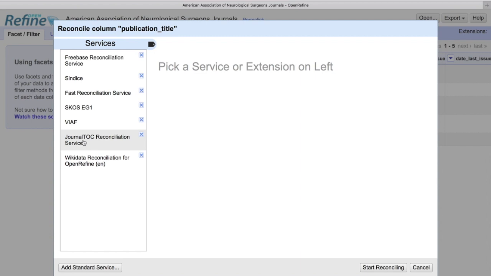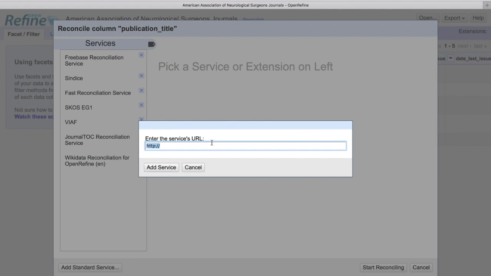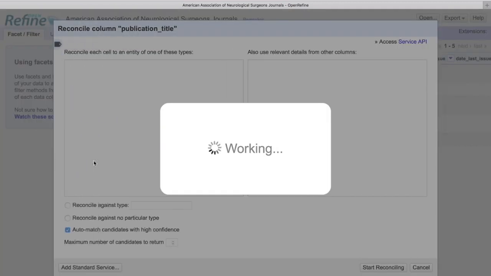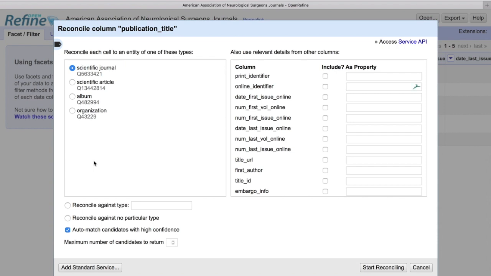In this case, the Wikidata Reconciliation Service is already listed, but I can always add a new service by clicking the Add Standard Service button at the bottom and then typing or pasting in a URL for the reconciliation service I want to add. That URL would need to be provided by the reconciliation service you want to use. So if I click the service I want to use, OpenRefine will then communicate with the service and try to work out what type of thing I'm trying to reconcile, and then make a list of one or more suggestions.